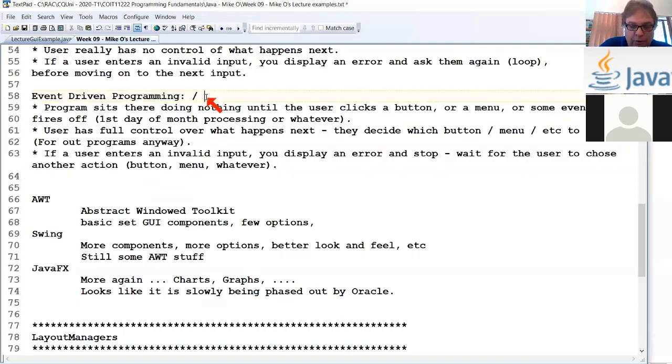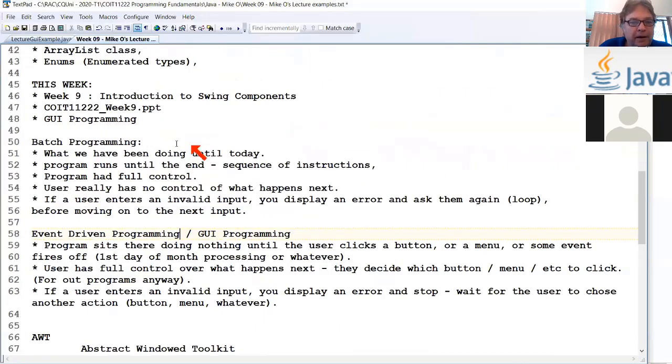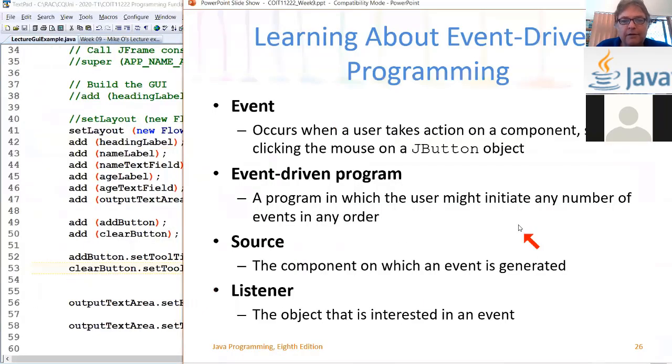So event-driven programming or GUI programming. And this is batch programming, which is all to do with console apps, really. Apps without buttons and menus and stuff like that. Okay, so an event occurs when the user takes action on a component, such as clicking the mouse on a button. You can have left mouse clicks, right mouse clicks, middle mouse clicks, mouse wheel clicks. You do all sorts of things. There's a whole lot of button events you can handle. As many as you can think of, they're there. They're supported by Java. You can do double clicks and all sorts of things.